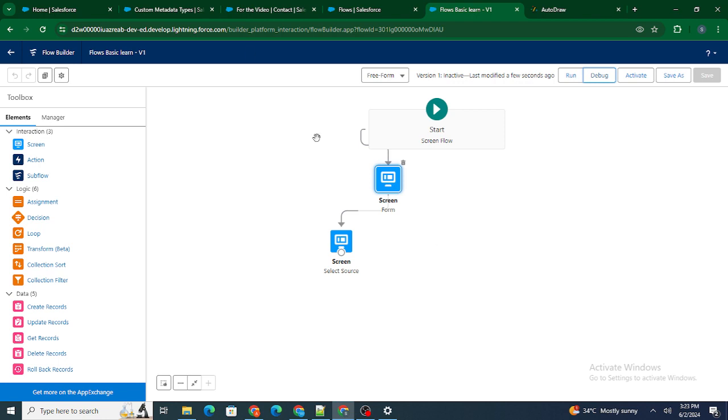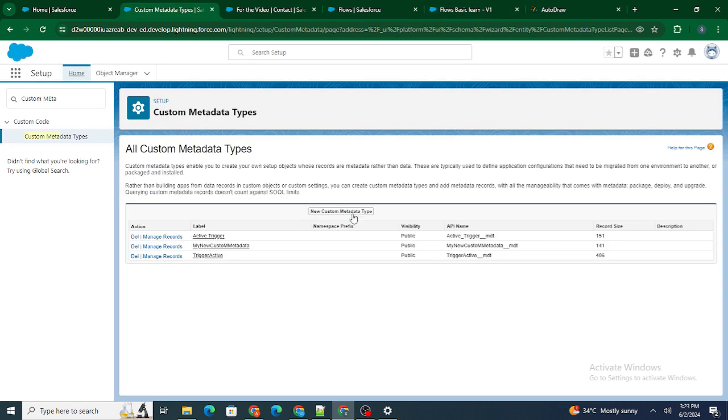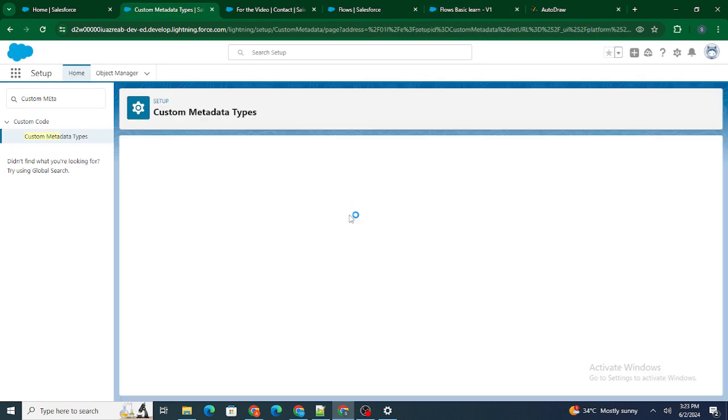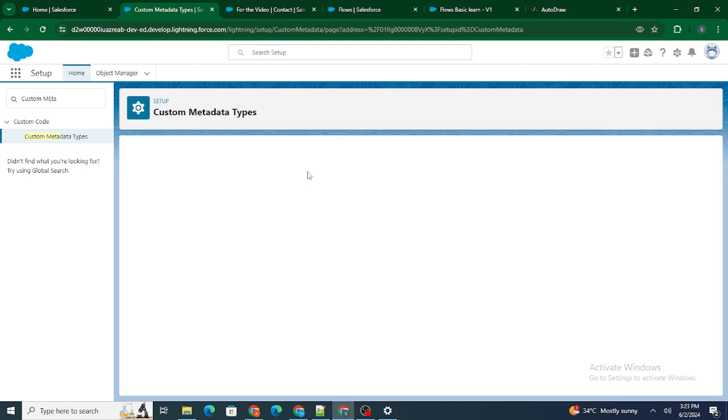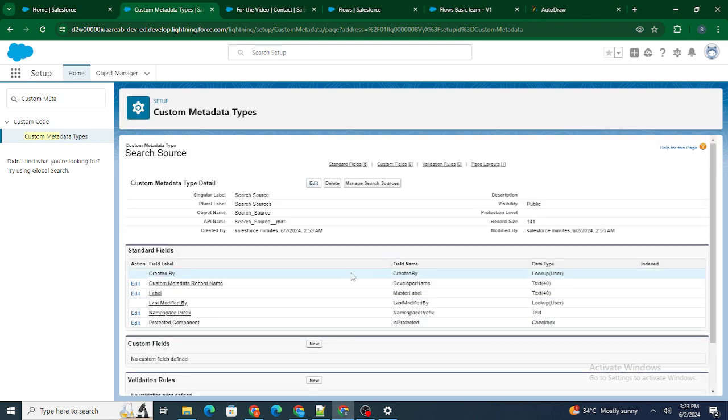So right now what I'm going to do is make it customizable using custom metadata. So let's create one more custom metadata. I'm going to name it Search Source and give the plural name as Search Sources. And let's click on save. So our custom metadata is created.